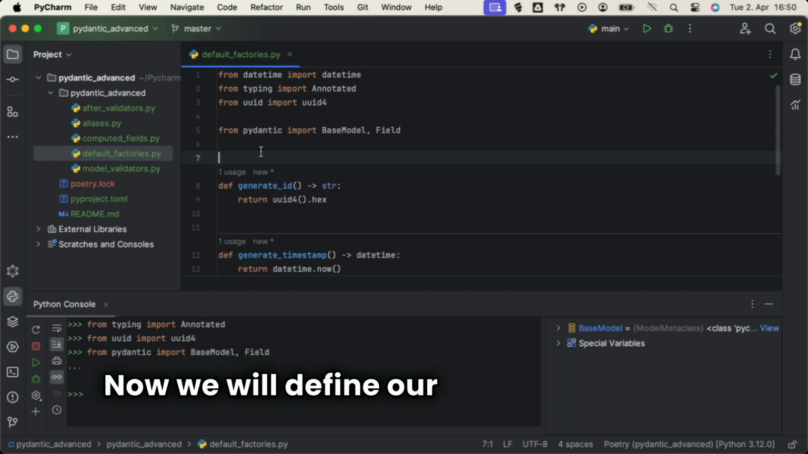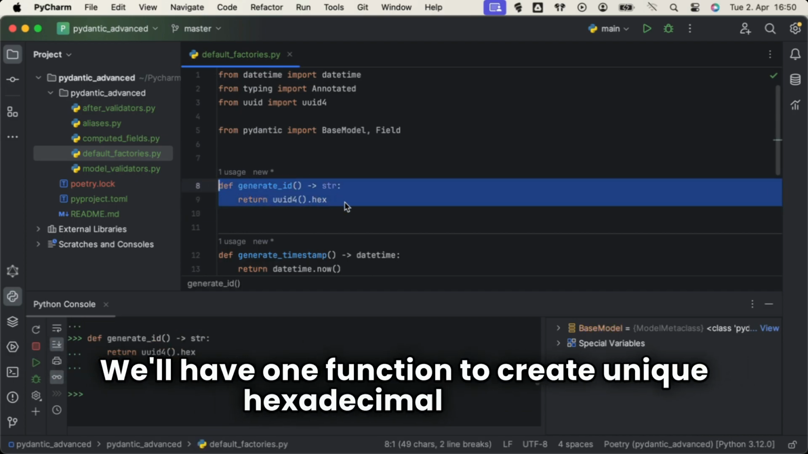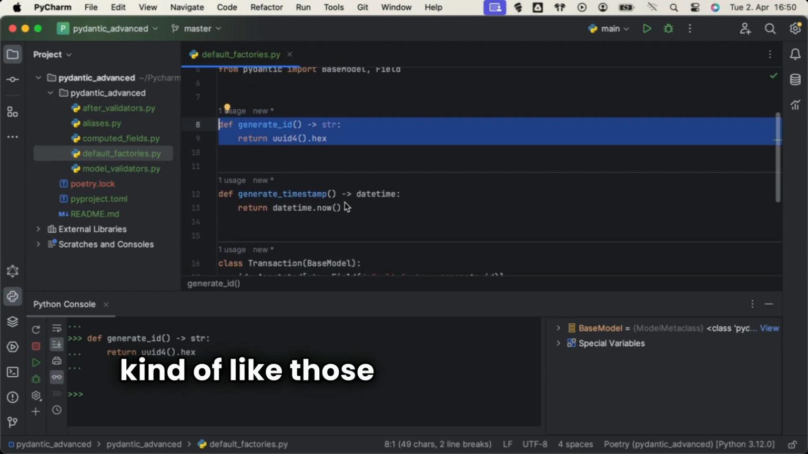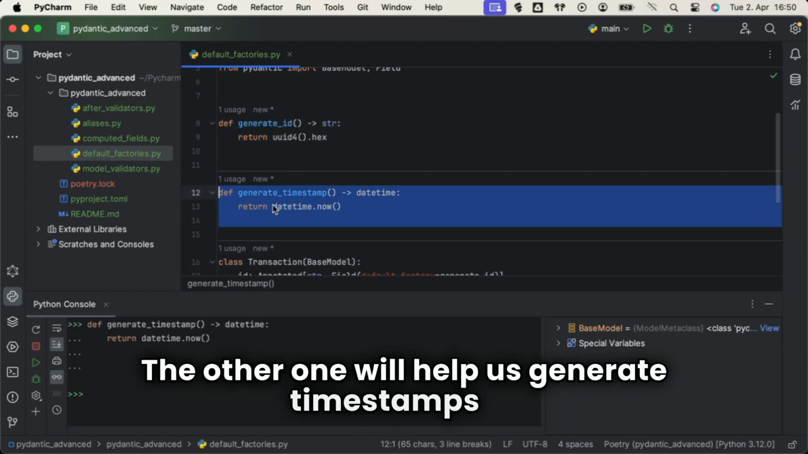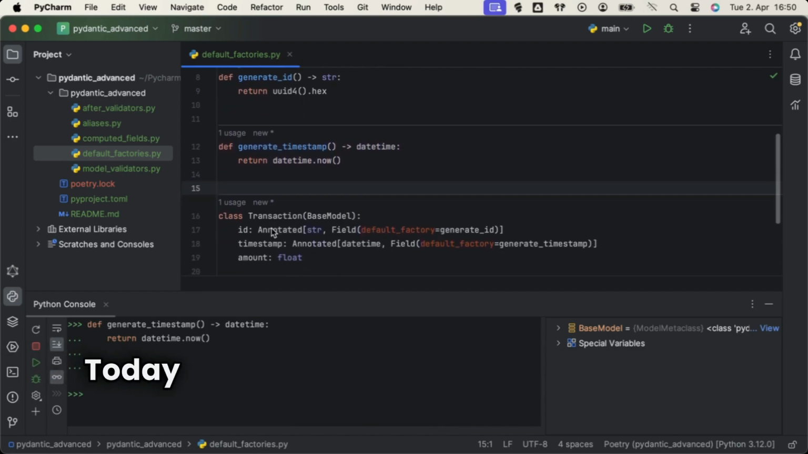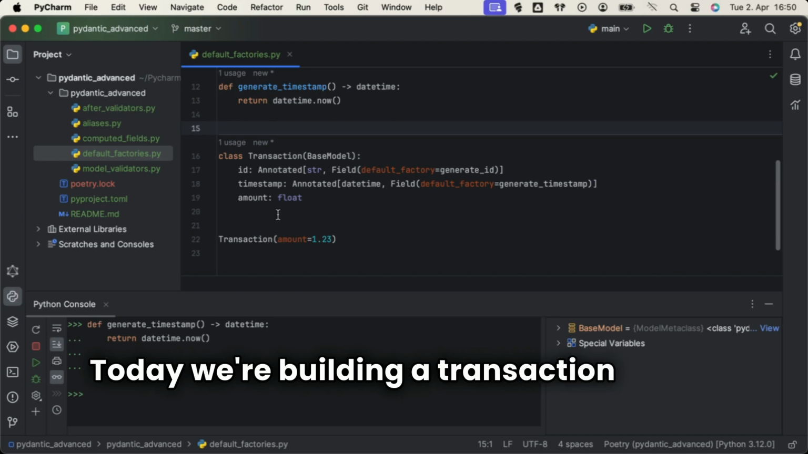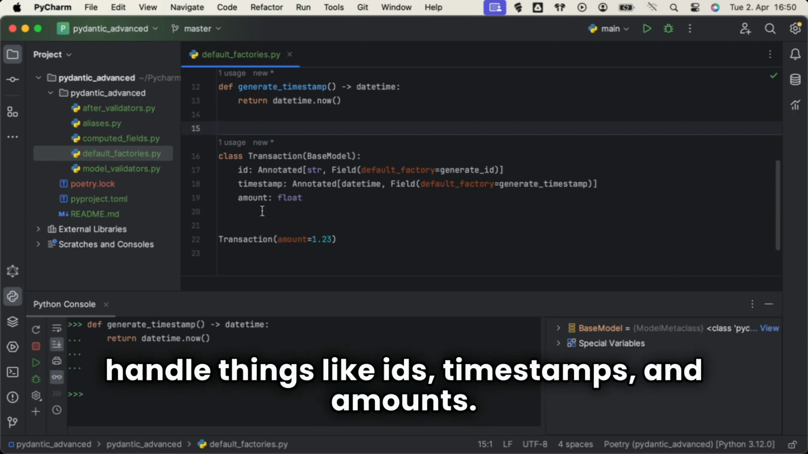Now we will define our default factories. We'll have one function to create unique hexadecimal strings, kind of like those fancy codes you see online. The other one will help us generate timestamps to keep track of when things happen in our code. Today, we're building a transaction model to handle things like IDs, timestamps, and amounts.